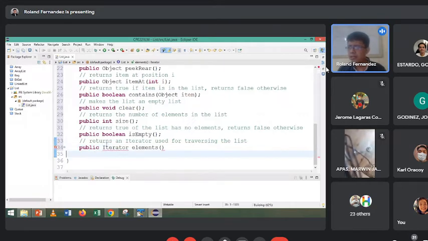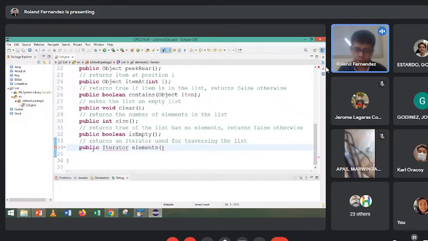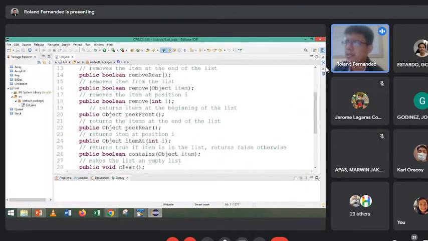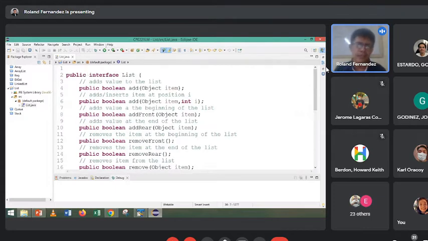Okay, so let me comment the iterator first ha. Akong i-comment kay responsibilidad nagbuhat sa iterator nga class. So with this, we have already the list interface.